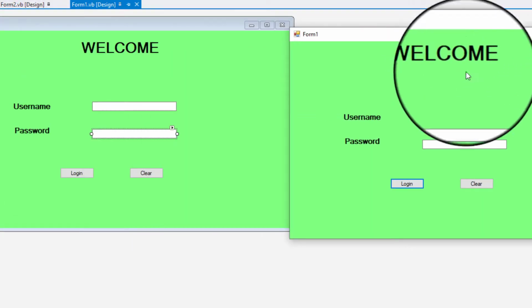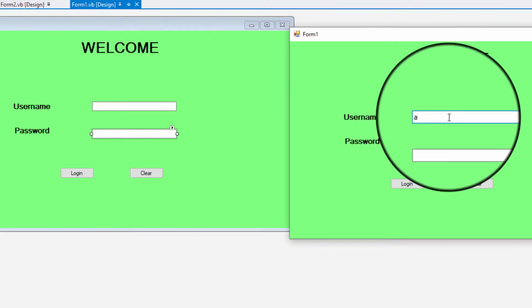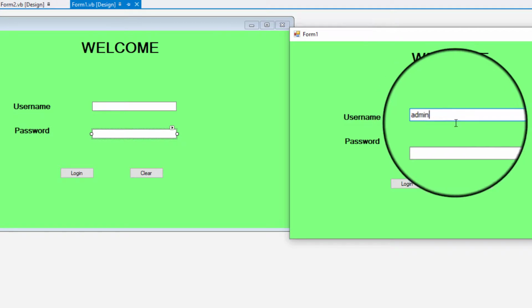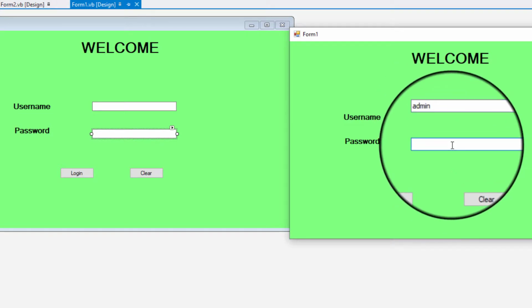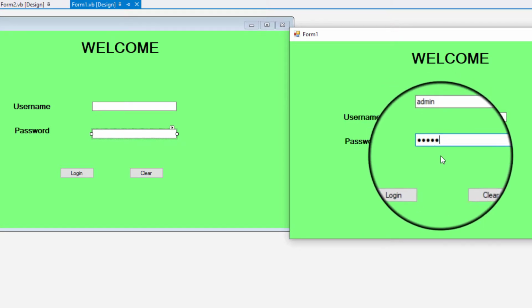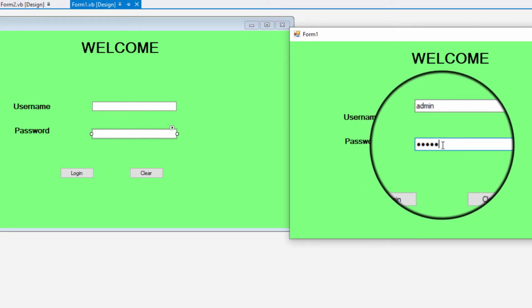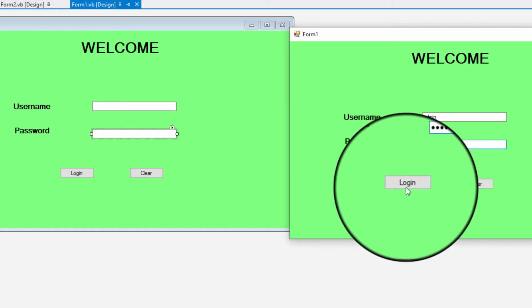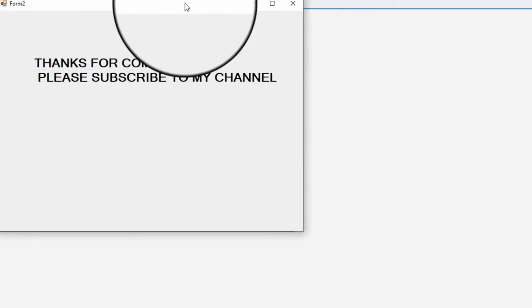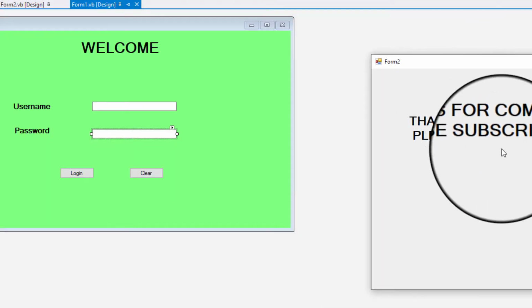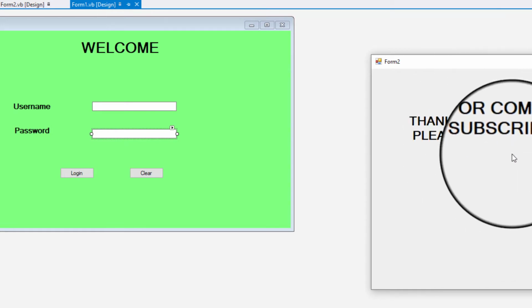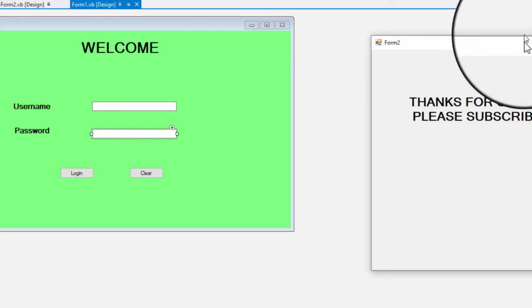So as you can see, I'm going to type in admin, and then I'm going to type in the password. As you can see, the password doesn't show anymore. So I'm going to click login, and as you can see, it moves to this part of the form.